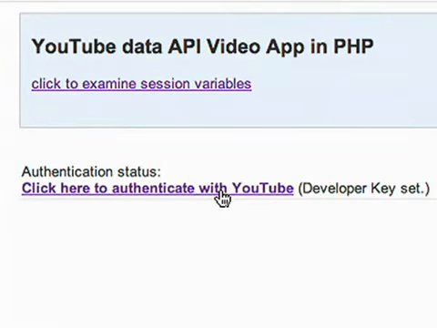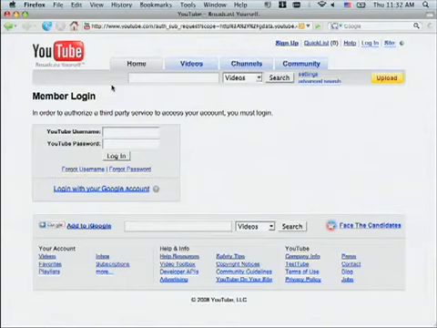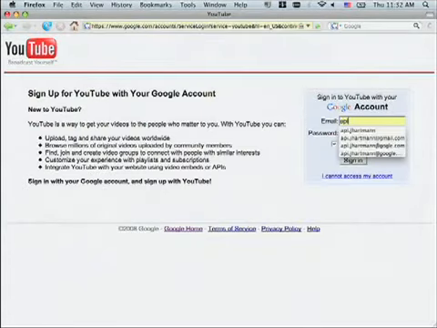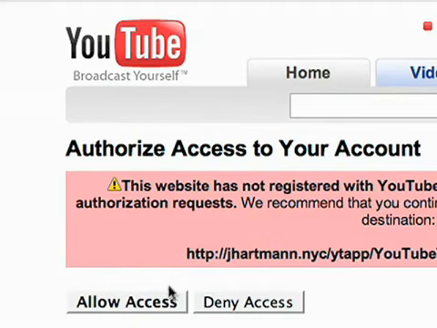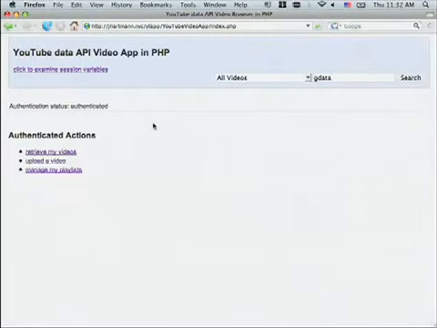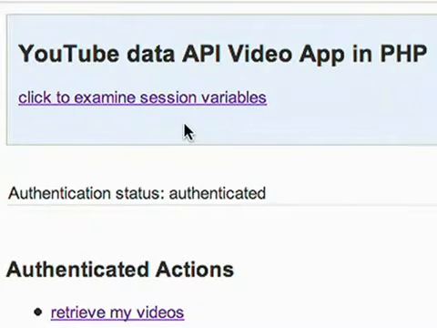So now we see the link to authenticate with YouTube. We click on this link and we get directed to YouTube. I'm going to log in with my Google account. And now I get a screen where YouTube asks me whether the demo application can have access to my account. So I'm going to allow the access. And I get redirected back to the demo application, which is now authenticated.